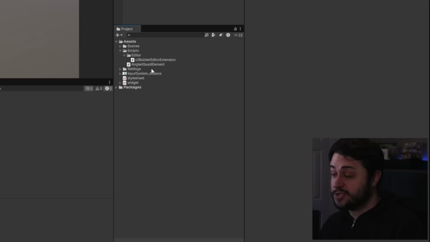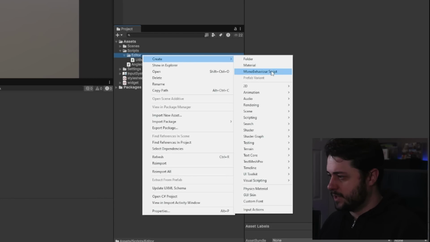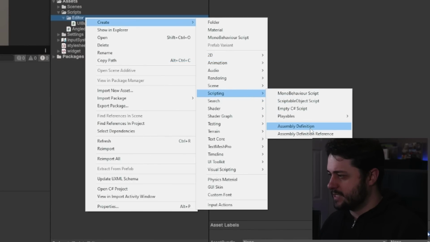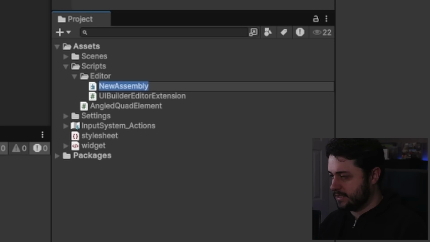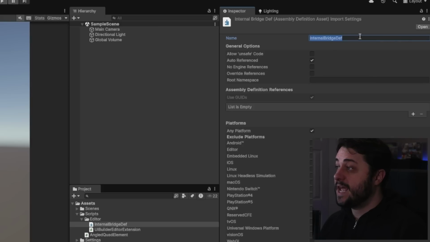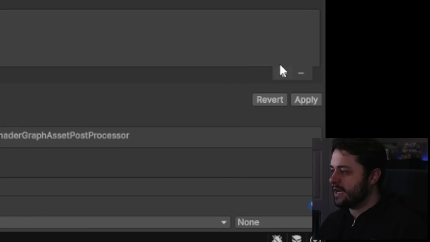So let's create a new assembly definition inside of our folder. We'll go to scripting and assembly definition, and we'll call this internal bridge. So then in the name, we'll type unity.internalapiengineBridge.004 and then hit apply. I don't know if there's other packages that are going to be using this. Seems like that's just the format.